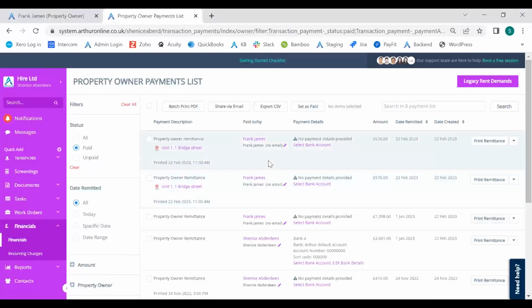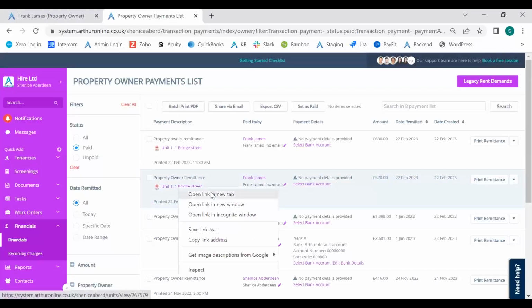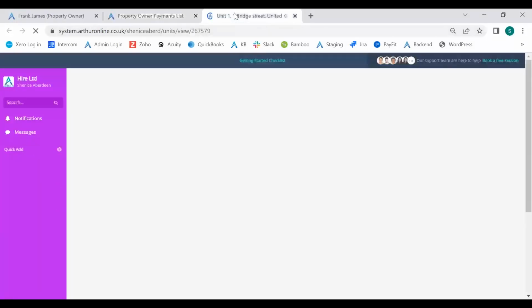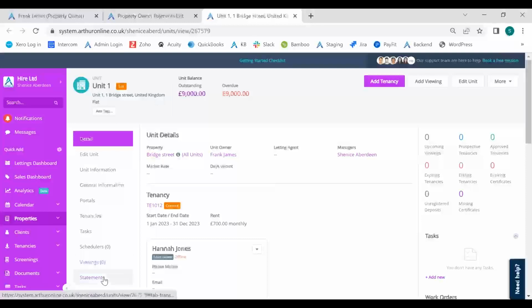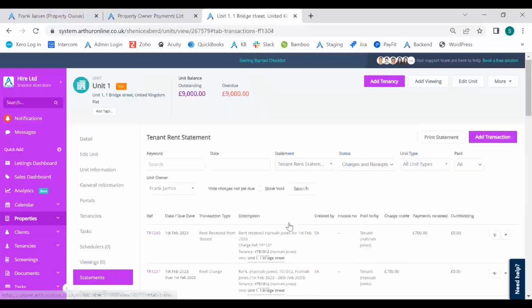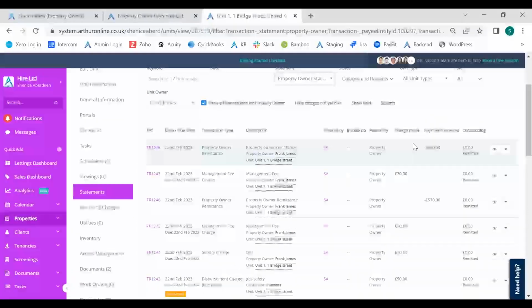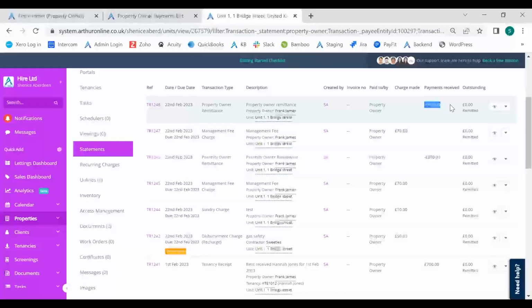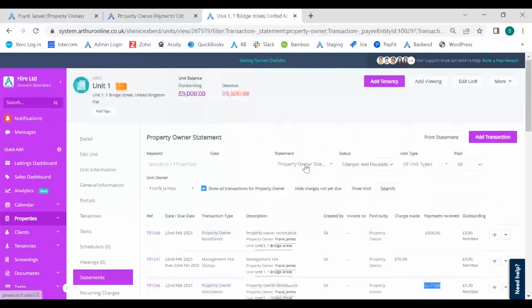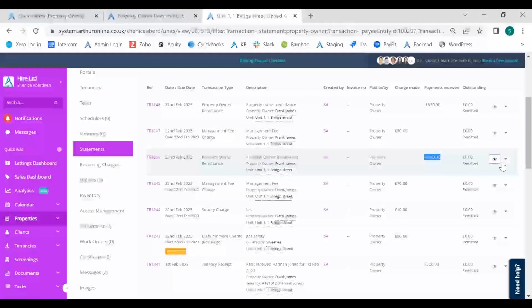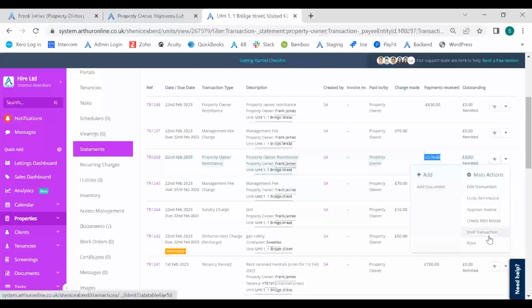All you would do is, there's two ways you can do it. You could either go into the unit or you can go into the contact of the landlord. It is the same thing. If I go to the unit here and I go to statements, and I go to property owner, I can see that there is a remittance here for 570 pounds. All I would do is click on here and click on void transaction.